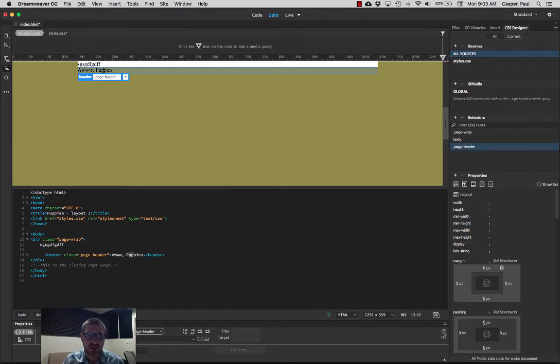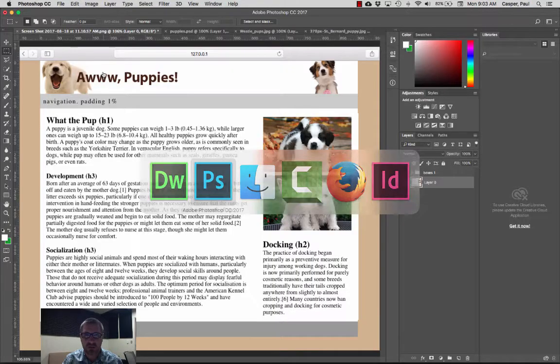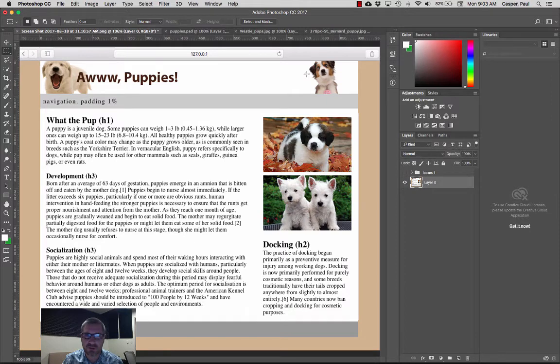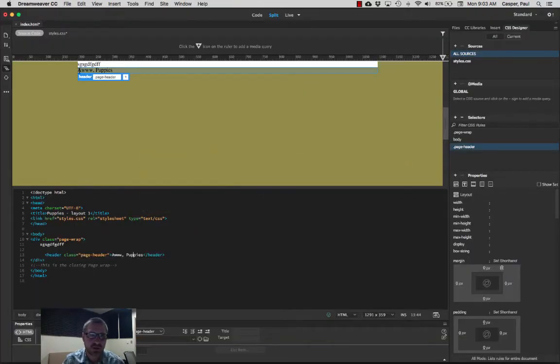Let's get a little background image. And again, I know that this is 900 pixels wide by 90 pixels tall. And since it's a block element, it's going to grow to the size of the page wrap, which is already 900 pixels wide. And so I just need to add a height on here to keep it tall enough to stay open.